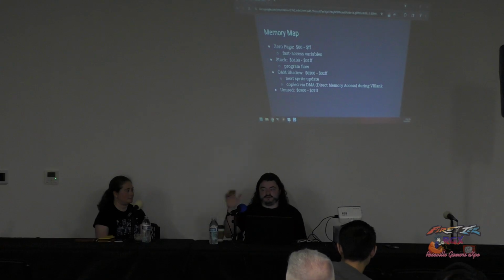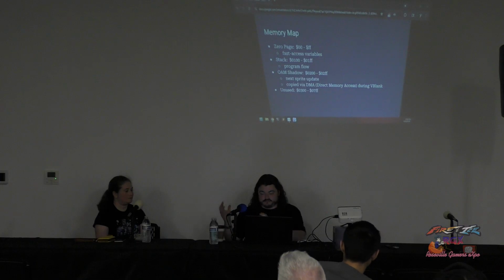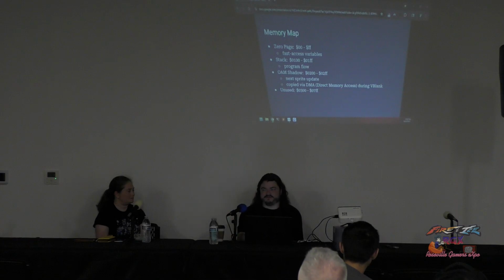So while the previous update is being scanned out by the PPU, we can write to this and then do a DMA, or direct memory access, from this copy straight into the PPU to update all the sprites at once. And then we have unused memory from 0300 to 07FF. So much more memory to add all sorts of features to your next NES game.